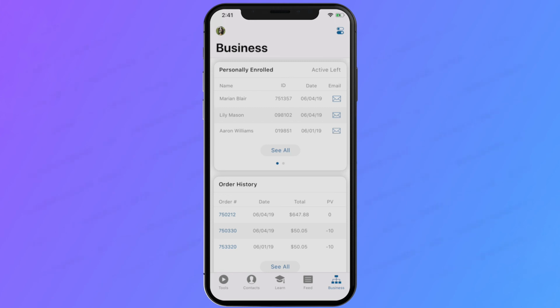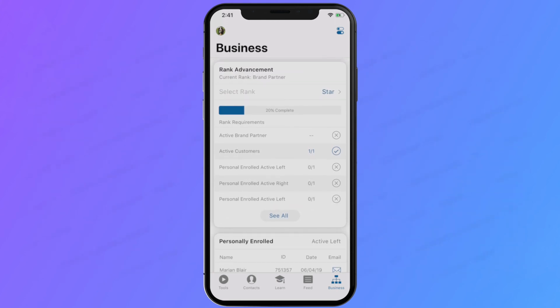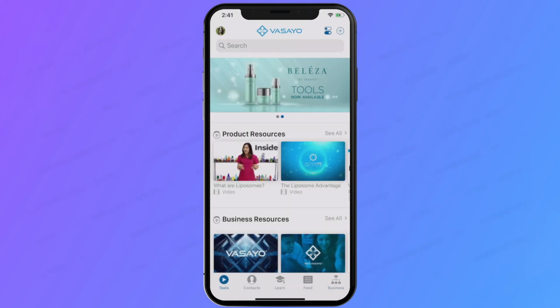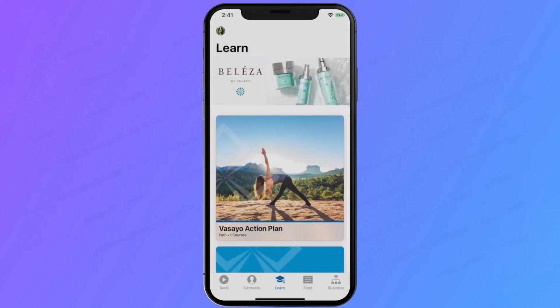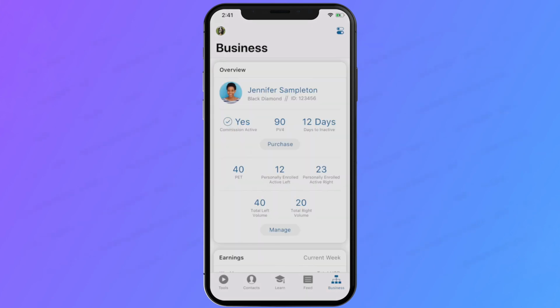Many of these reports are driven through API calls, and if I want to see more information, I can click on a call-to-action button and it'll take me directly to the back office through a single sign-on experience where I can view more data. What's nice about this feature is that it brings my entire business into the palm of my hands. I have access to the tools that I need, the training and education that I need. I have access to my activity feed, and now I have access to all of the data and the reports that I need to be able to grow my business. All of this is literally in the palm of my hand.